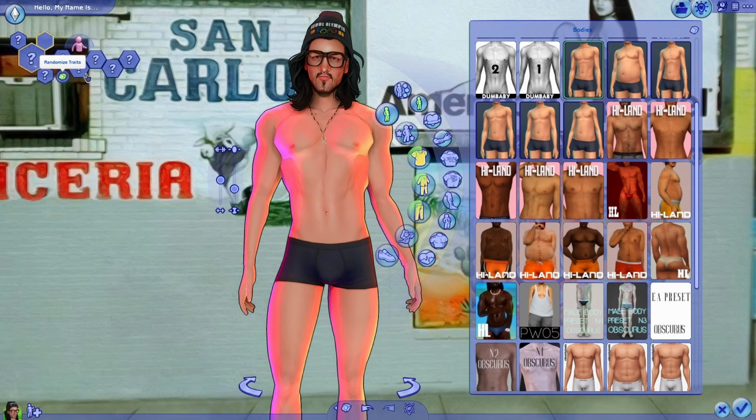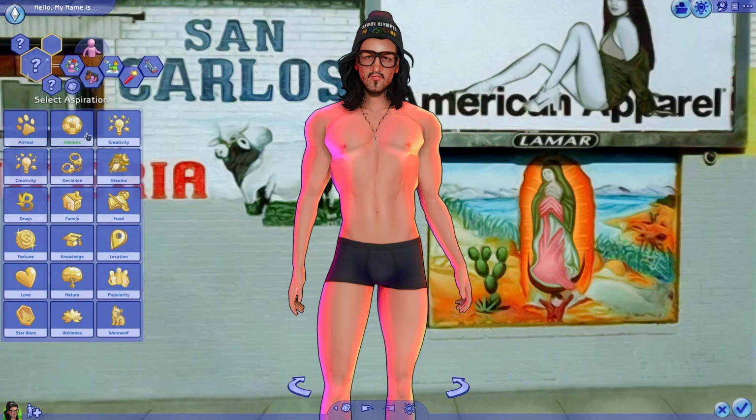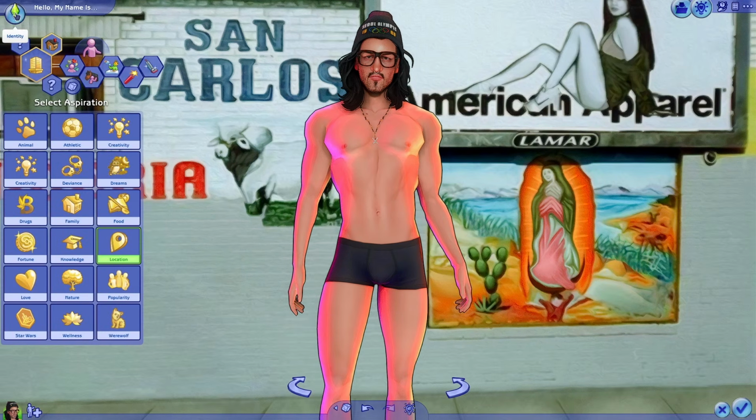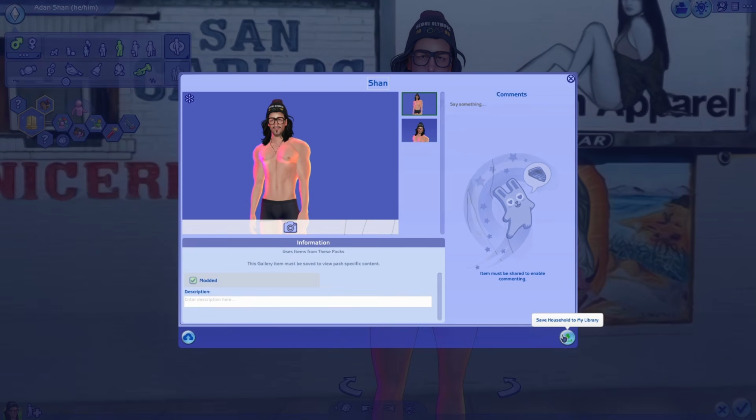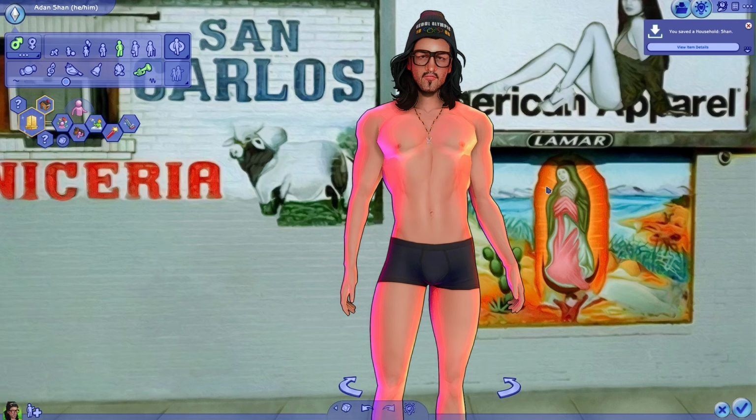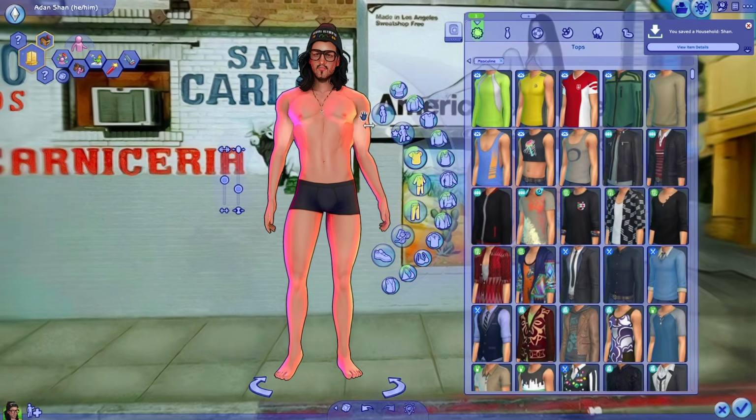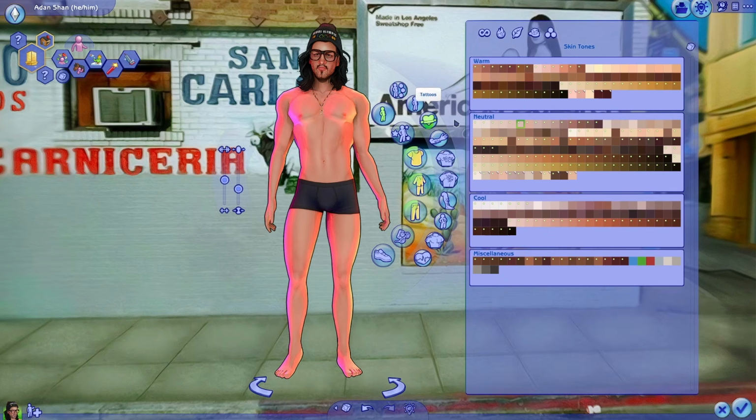And at this point, I usually just randomize their traits, randomize aspiration, randomize the name, and go ahead and save them to my gallery. So in case my game crashes, I don't lose the progress, because I would literally cry because he looks really, really good if I do say so myself.